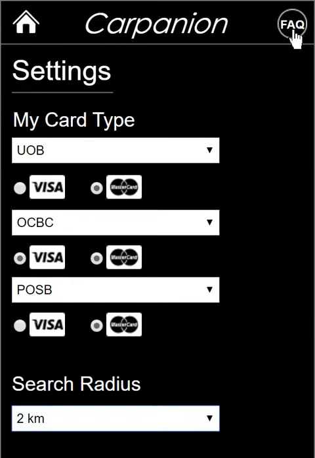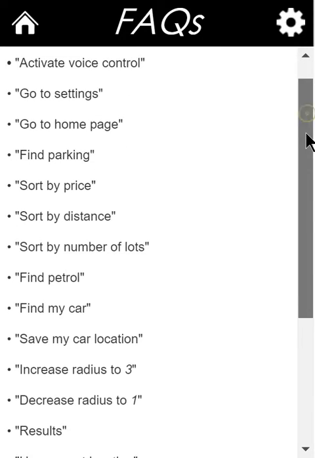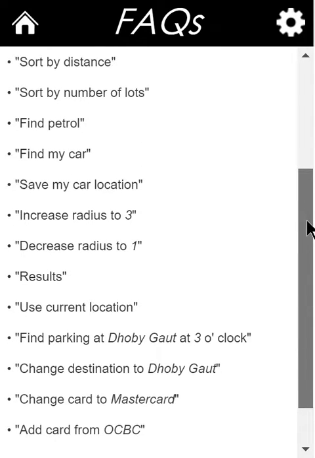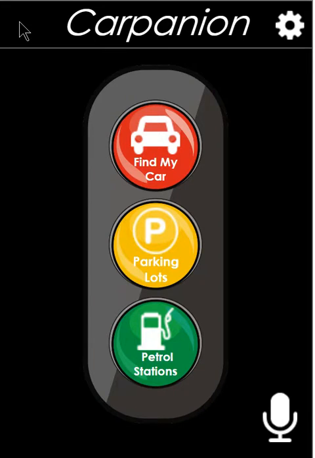Next, we can go to the FAQ, which teaches you how to use the voice control function. We have a few commands here, just to get the user more familiar with the voice commands. So our first function is find my car.